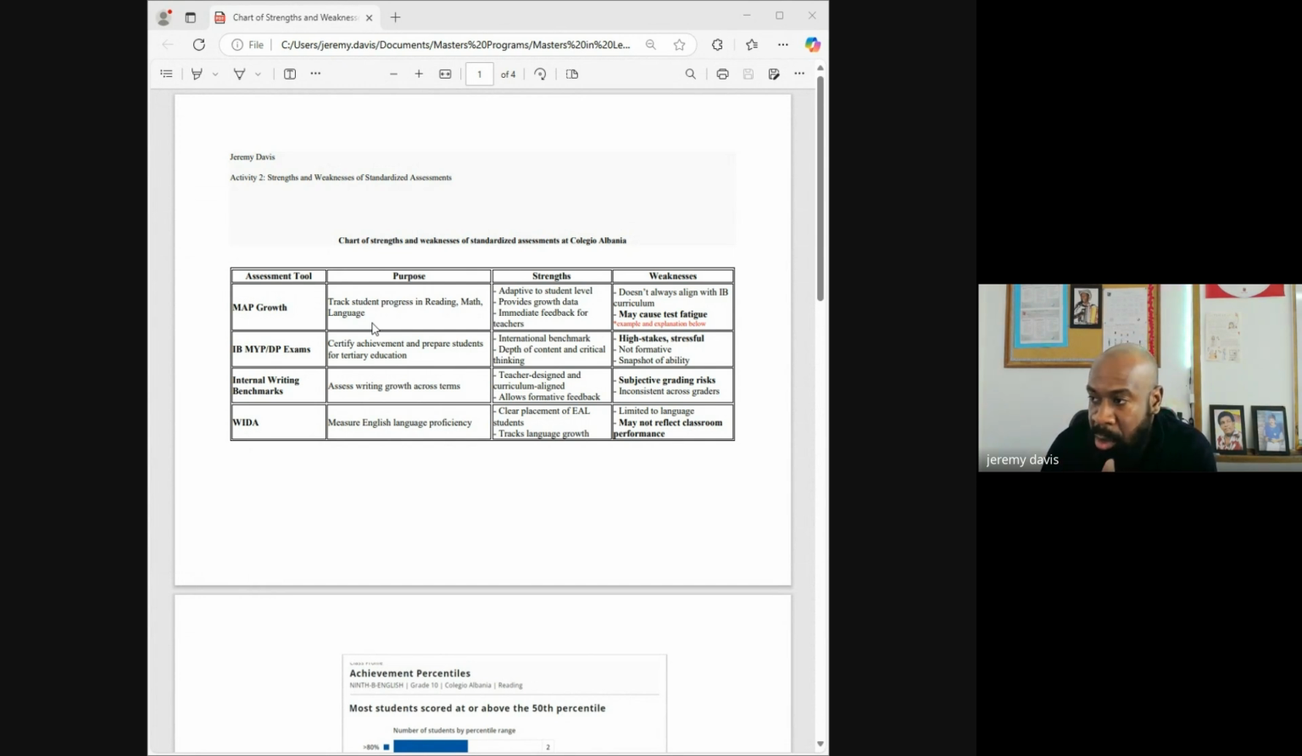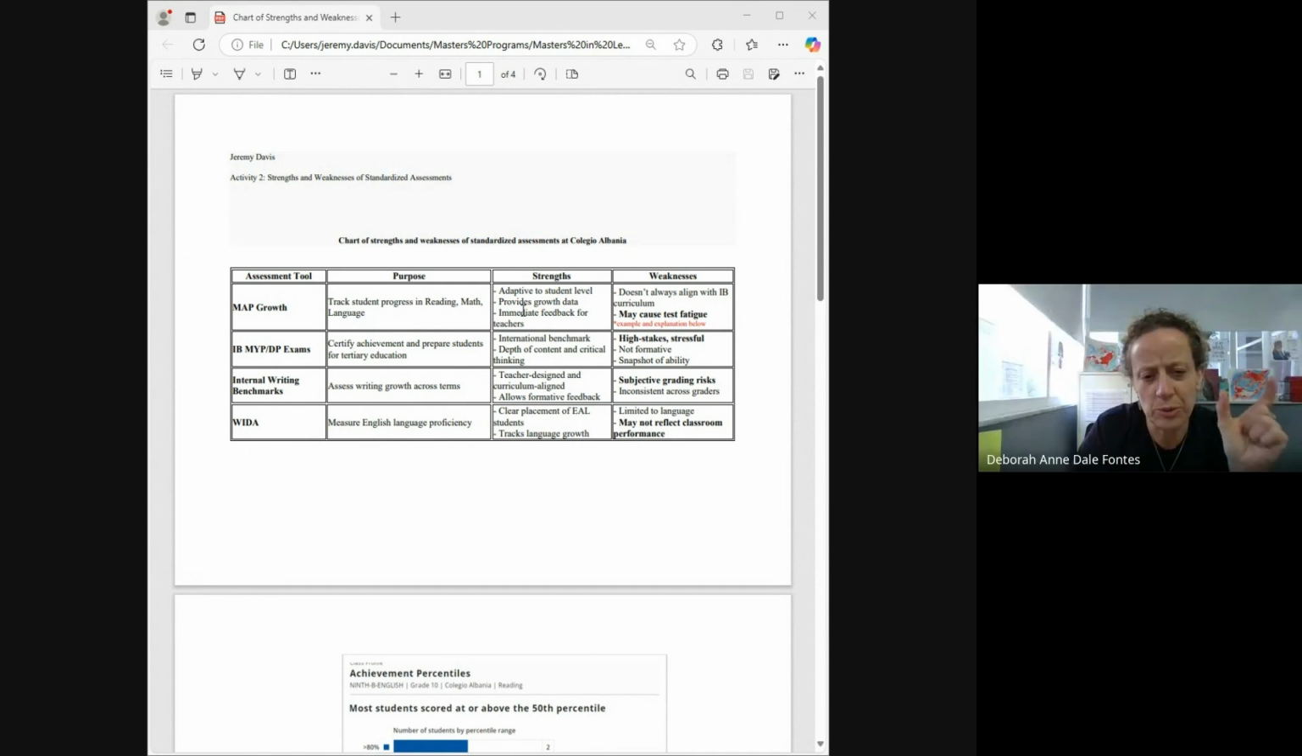There are some strengths. The strength is it's adaptive to student level, right? Which is very good because it can accommodate them when we talk about things like differentiation. I think MAP is great for that. It also provides, when you don't necessarily have the information about exactly what knowledge they're missing, that extra bit about what the student is missing, and it gives you a list of all of the different concepts that they've not quite understood.